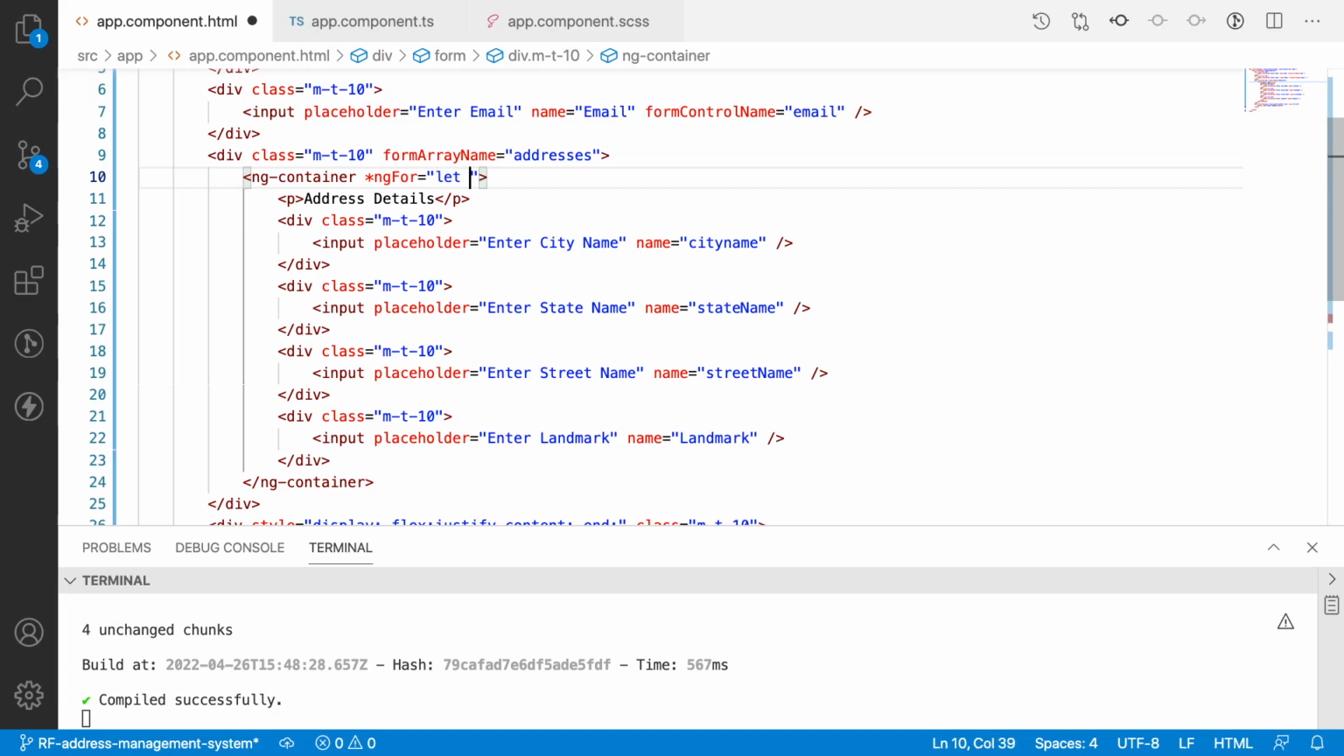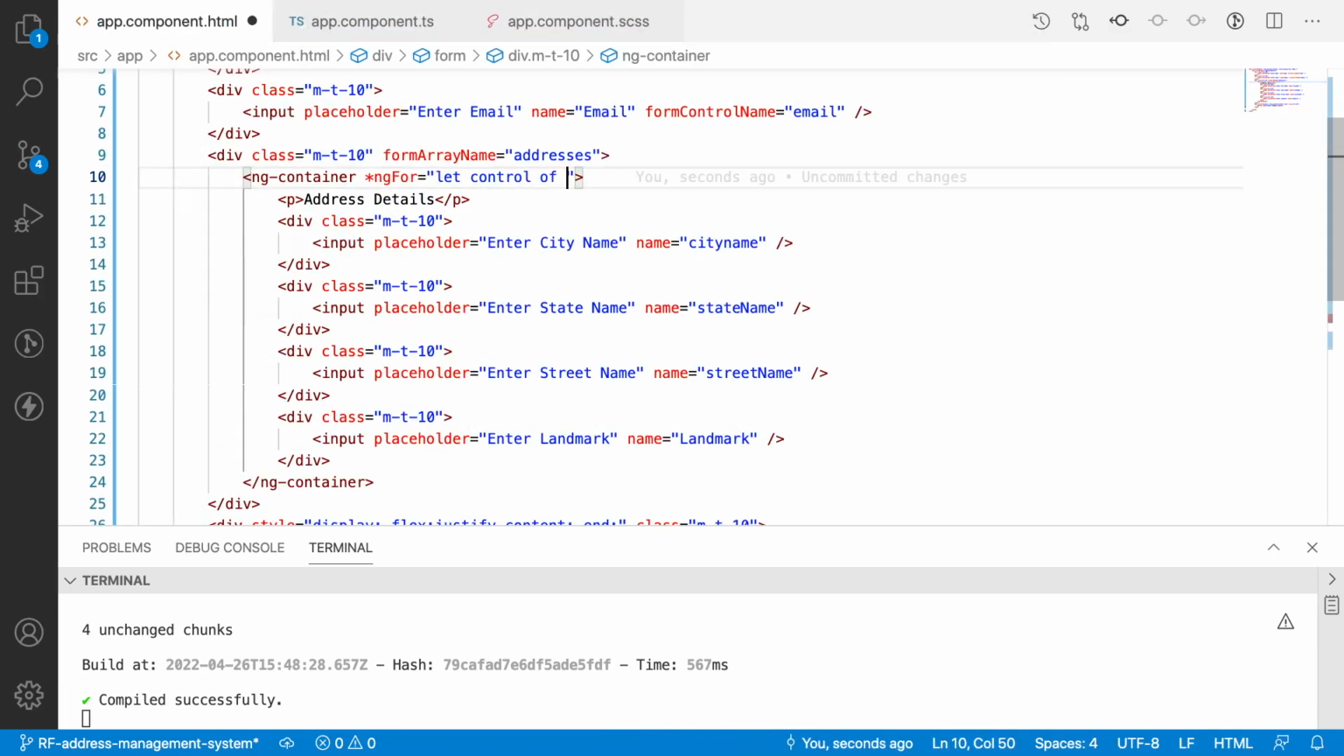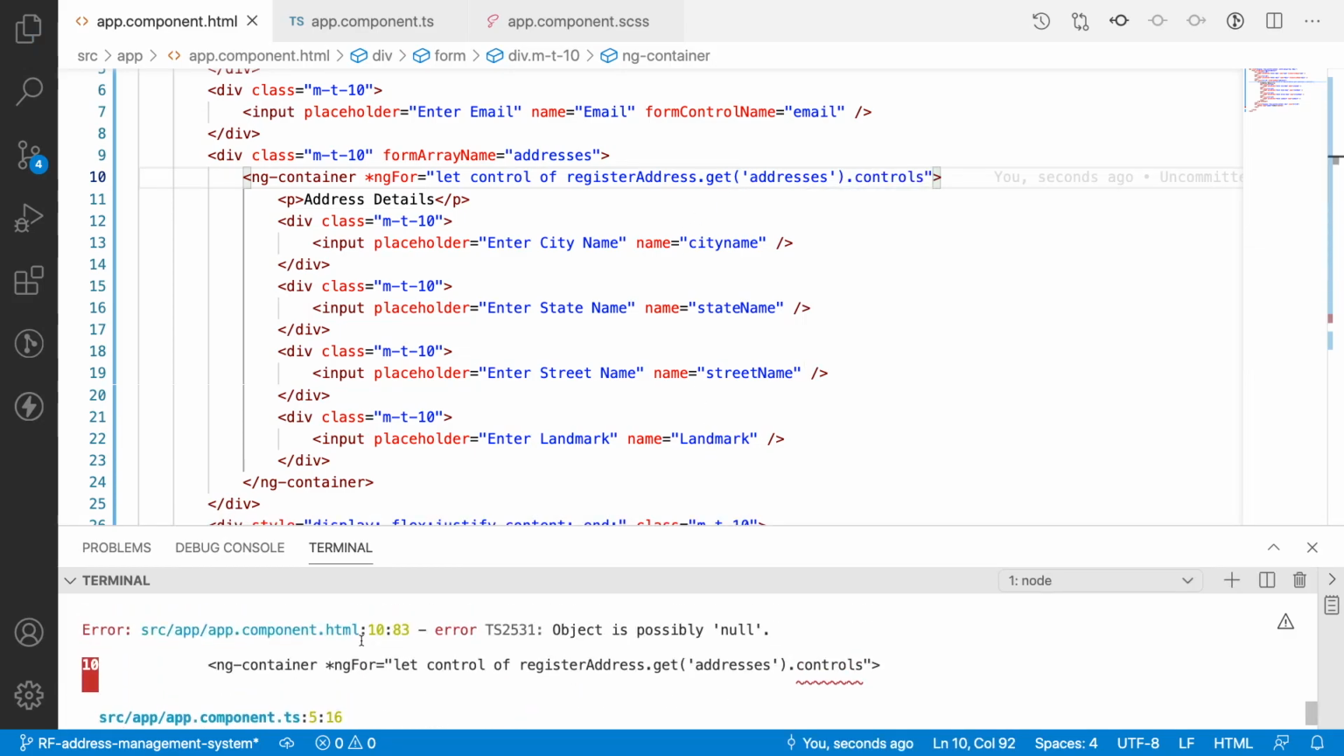Please watch it. let control, I'm getting the control of the addresses, but these addresses you need to get from registerAddress. So let me get this from registerAddress.get of addresses, because this is a dynamic value. Now I'm getting from addresses, and it should be looped. Whenever you want to loop it, you have to get the controls, dot controls. And let me save this. If you see here, we got an error: Object is possibly null.